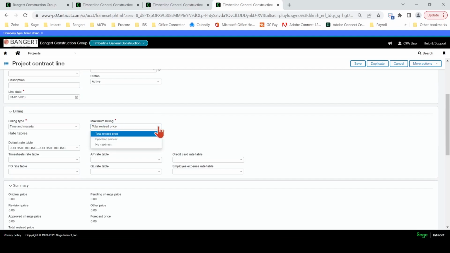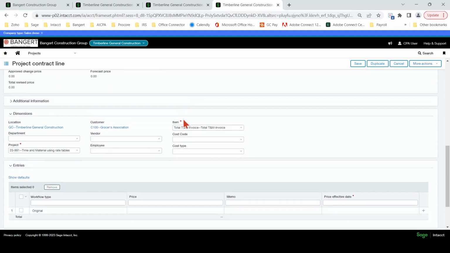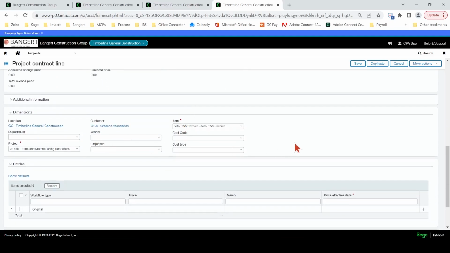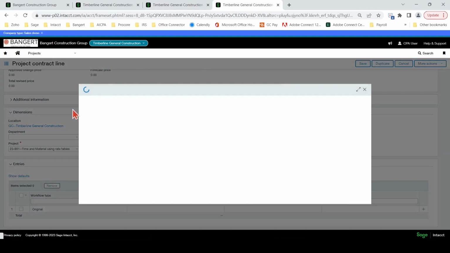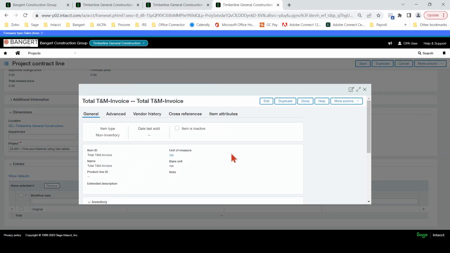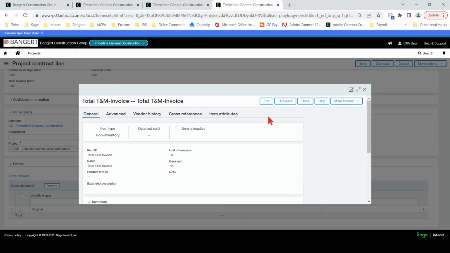Okay, so you could change this to no maximum, specified amount, or total revised price. There are different options there on this one total line. When I set this up, I created an item called just total for total T&M invoices. So we're going to flow all the costs through one line, basically, is what that means.